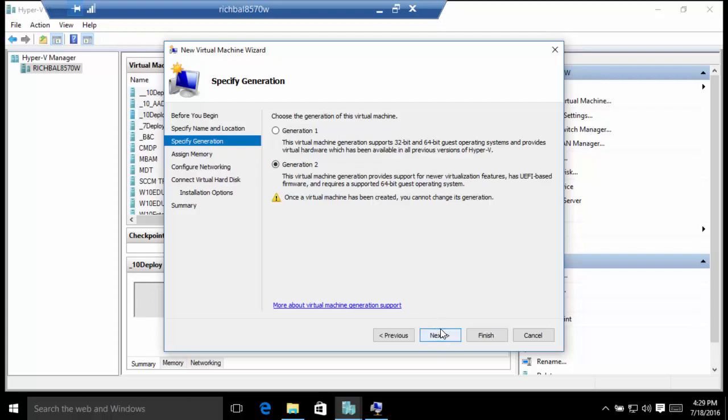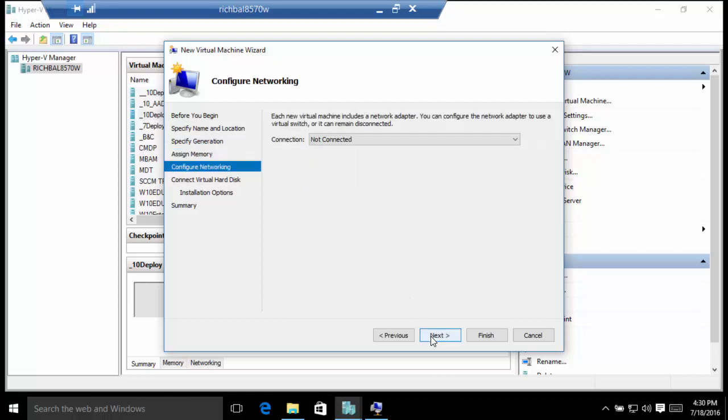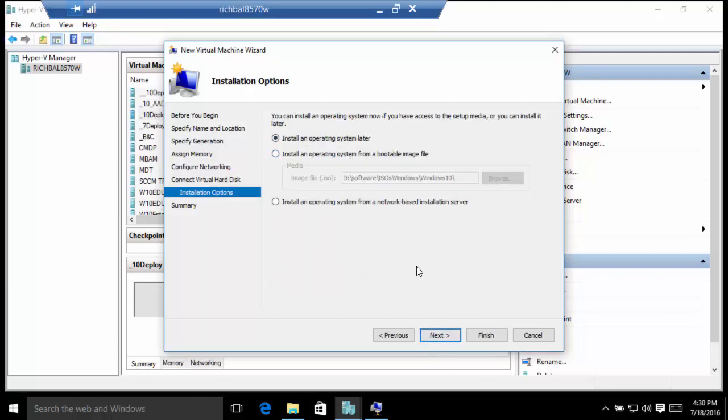Generation 2 allows for support for UEFI-based firmware as well as support for security features such as Secure Boot. For my memory, I will add 2 gigs, and I will turn off dynamic memory. For my connection, I will select my wired network, and I will create the virtual disk. And I will install an operating system later.